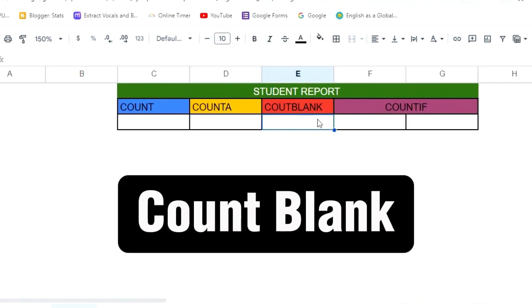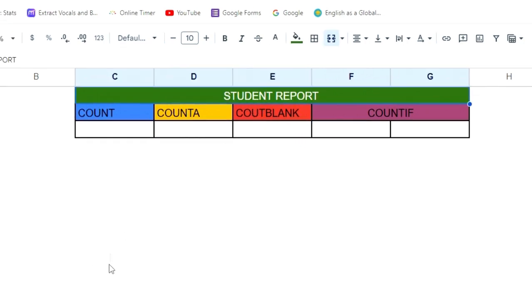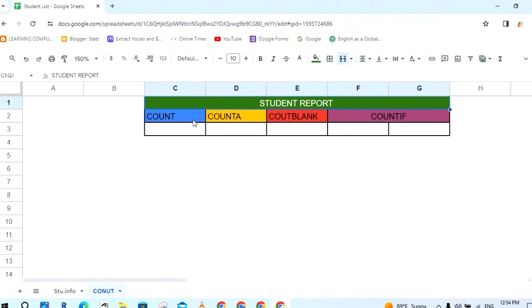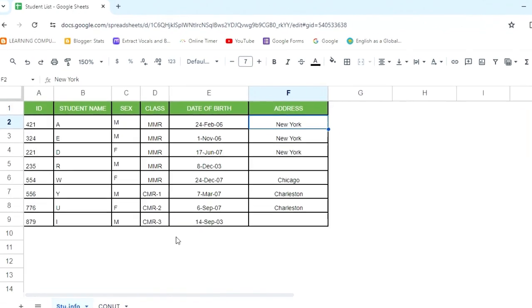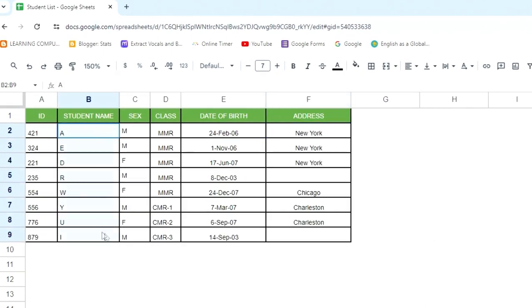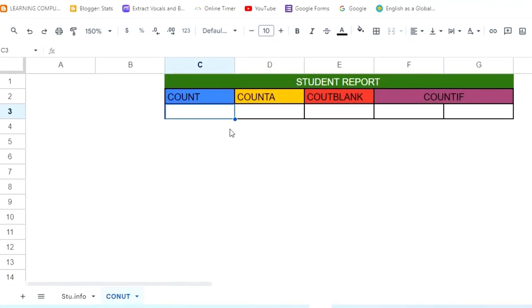Count, CountA, CountBlank, and CountIf introduction. This is the student report, and I will summarize and count among the students. This is the student pool that we will sum up, to count all the cells here. Okay, first, COUNT. Count means that you can count only numbers.